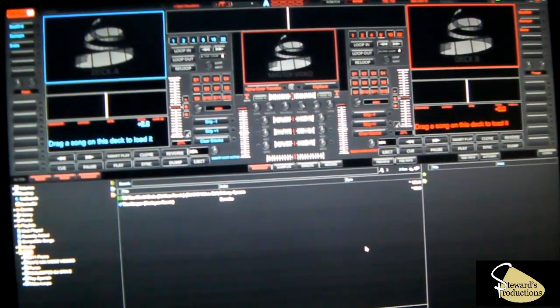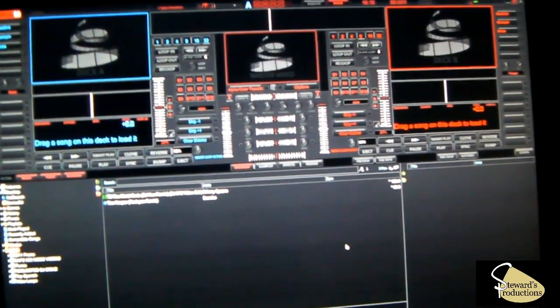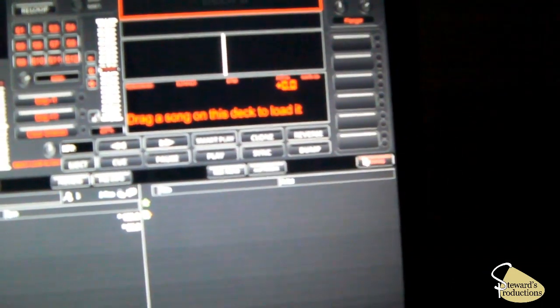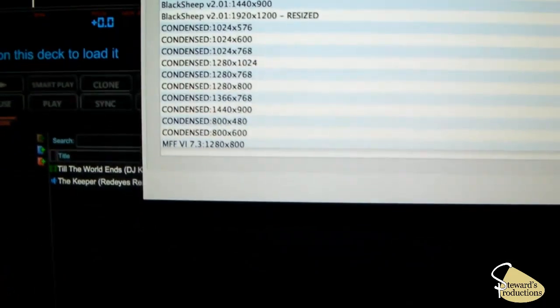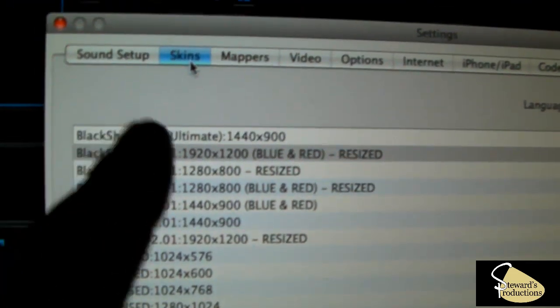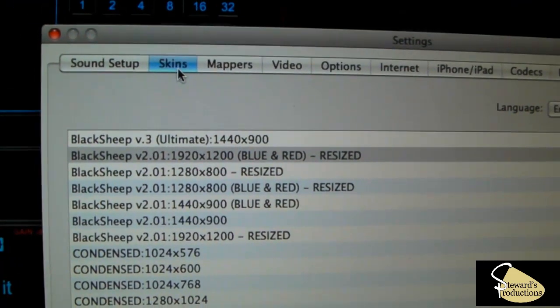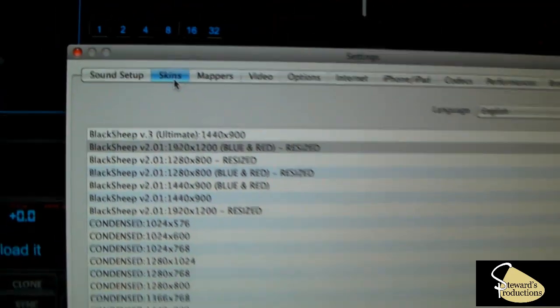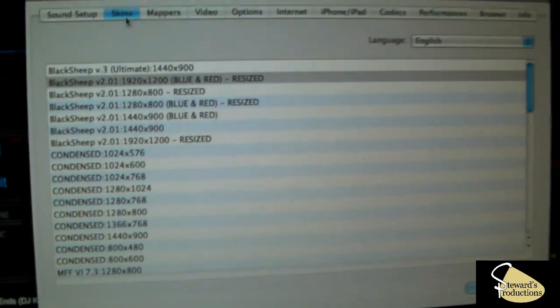All right, now we got Virtual DJ pulled up. This is not the default skin on here. I actually changed the skin by going into configuration here. Under configuration, there are different skins. This skin is called the Black Sheet. That's the resolution of this monitor, 1920 by 1200. But as you can see, there are other lower resolution monitors that you can use it on, which is pretty cool. Okay, so I'm gonna go ahead and exit out of here.